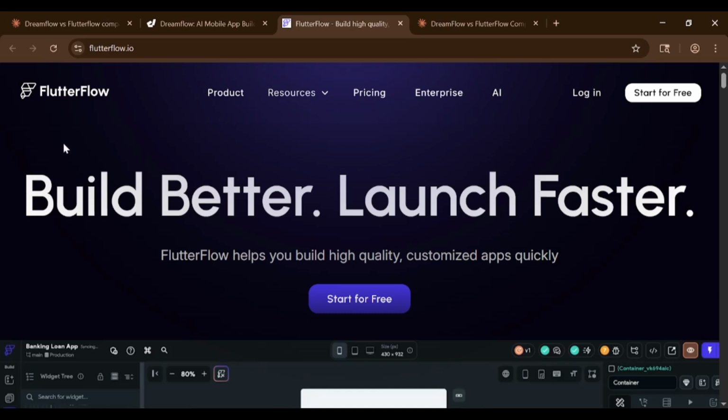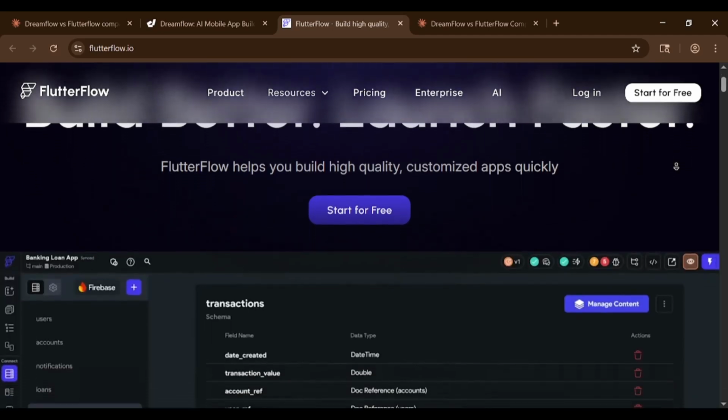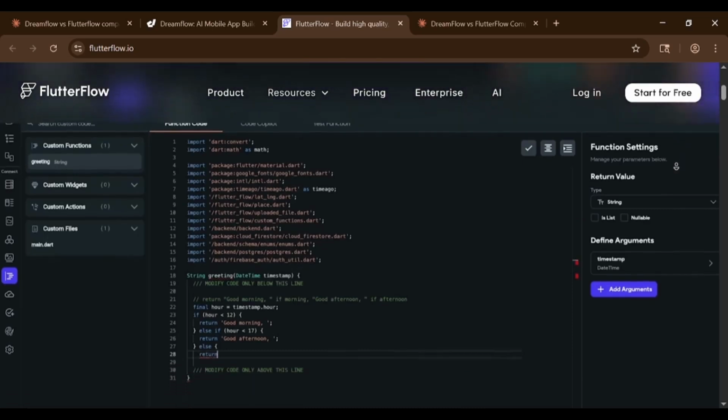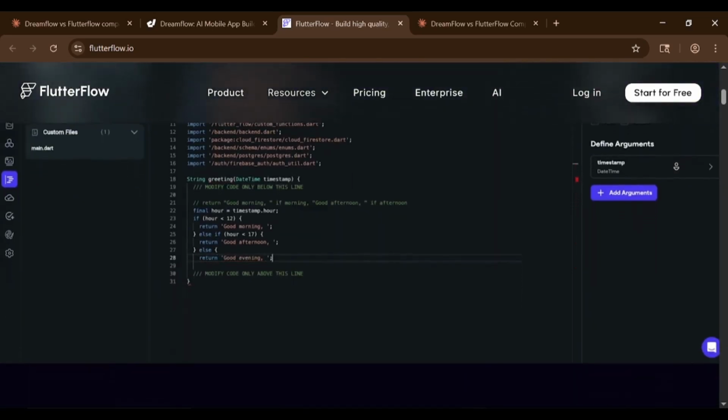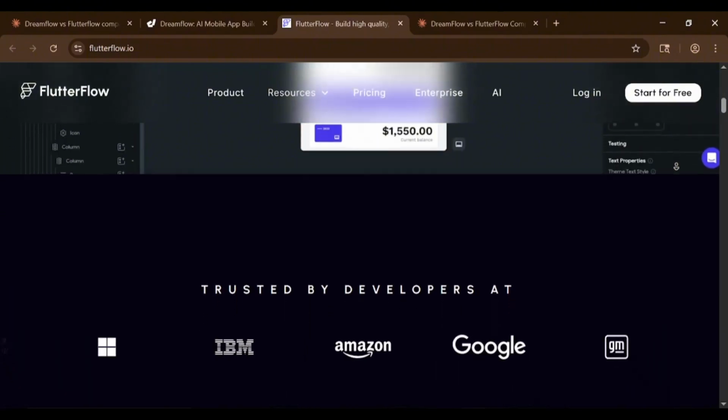Dreamflow uses AI to generate initial app designs and structures, while FlutterFlow offers more detailed customization and development options. Dreamflow is ideal for quick prototyping, while FlutterFlow is better for building production-ready apps. Dreamflow focuses on speed and automation, no dragging, no manual setup. FlutterFlow gives you complete creative control.